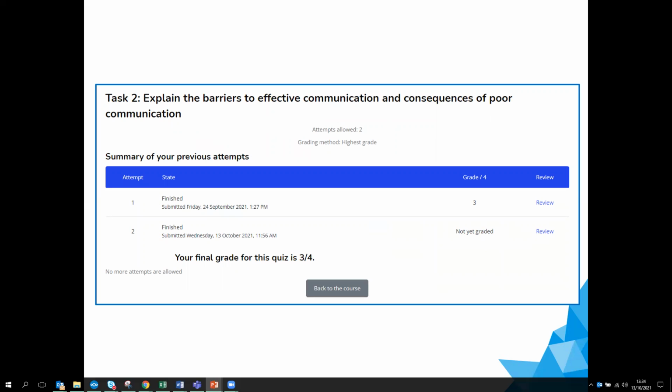And it's at this point, behind the scenes, your newly completed work will be allocated to an assessor. And if you've gained full marks across the 2 attempts, so in this case, 4 out of 4, the task will be achieved. And you'll receive confirmation of new grades after 28 days.